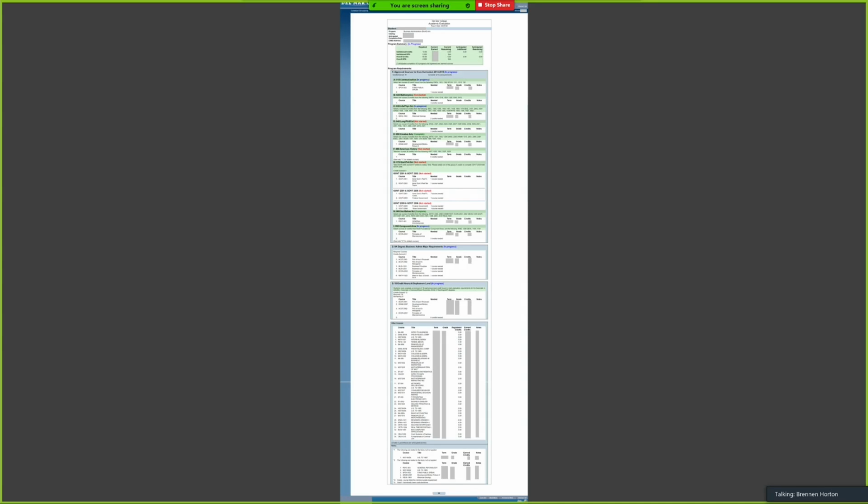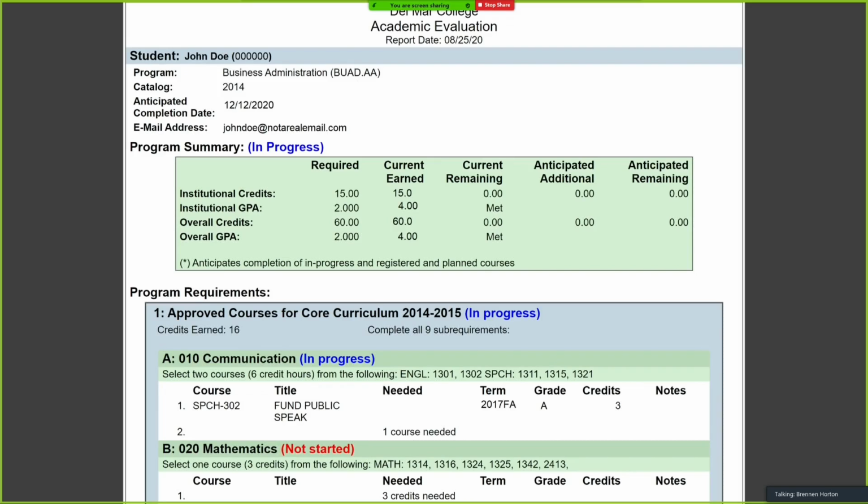Before I zoom in here, you can see up at the top you've got a summary, and then you've got program requirements, so that's like your core curriculum, and then you have classes specific to your major, and then you have electives and other courses that you've taken. So if we go ahead and zoom in here at the top, it's going to look something like this.